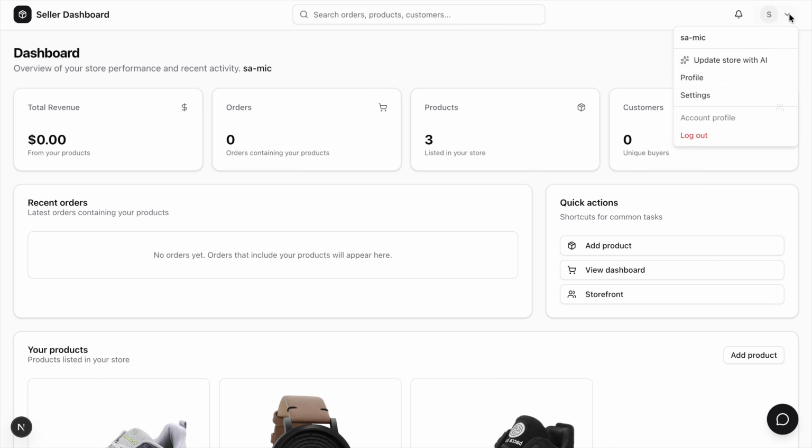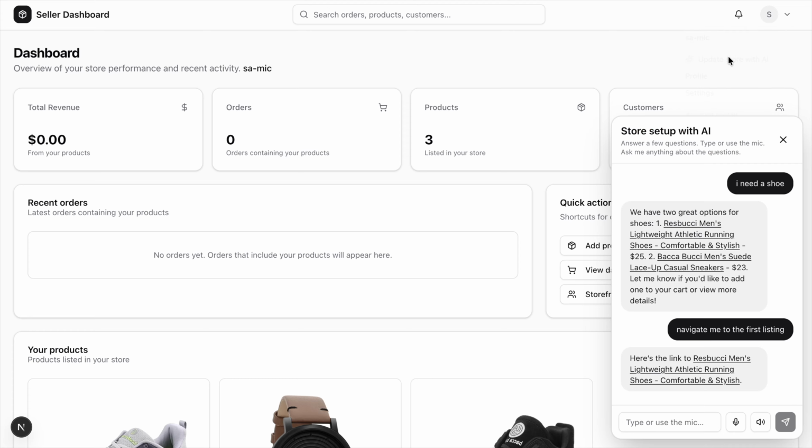And after that, we also have this feature, update the store with AI. So here we can write anything like, change my store name to Sattu store, and it will do that as well.